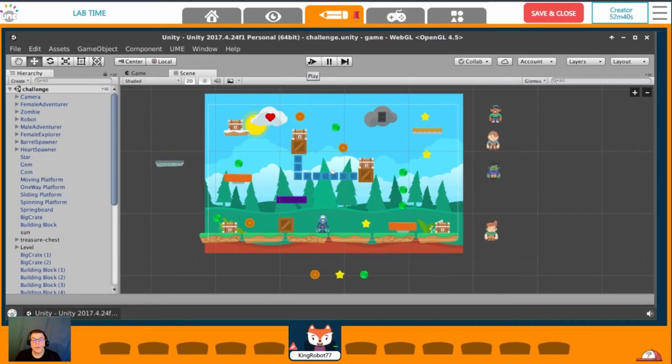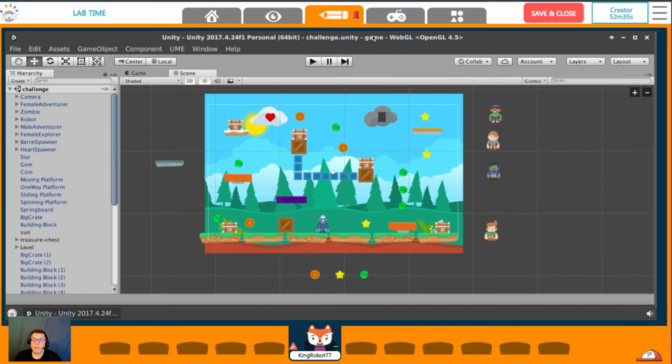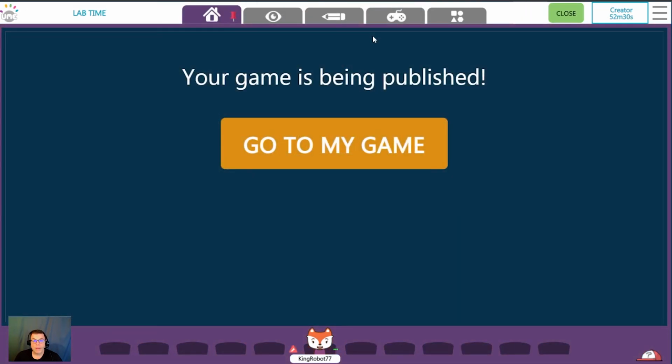When you're done working on your project, you're going to need to click the red Save and Close button in the upper right-hand corner of the screen. This will save your project, and it will start the publishing process so that other people can play your game too. Next, you're going to see a big yellow button that says Go to My Game. Click that, and it will take you to your game's project page.